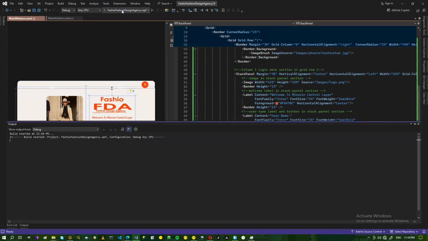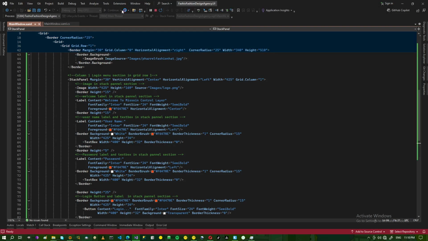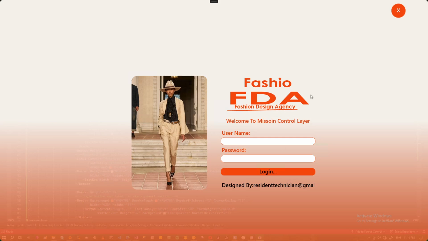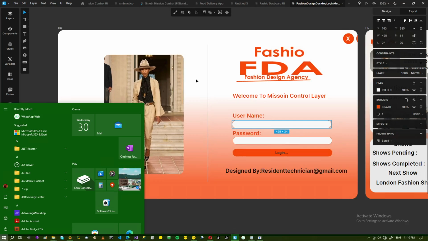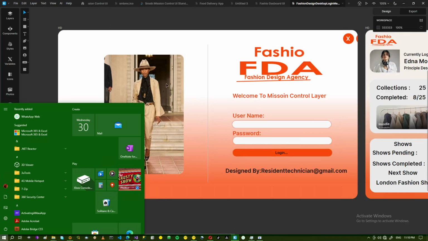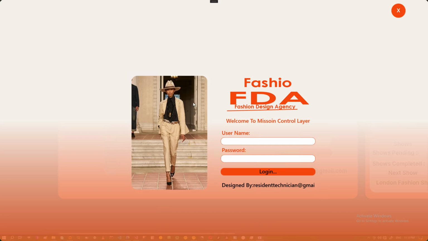Then let's run it one more time. Let's see how it will look. And that is one. Let's see. Okay, so that is a one-to-one approximation with what we have in the UI design tool there. Then just one more thing.